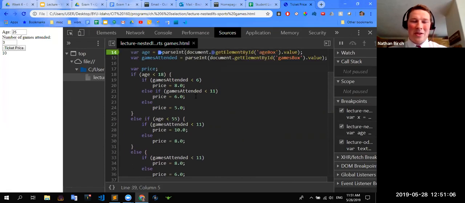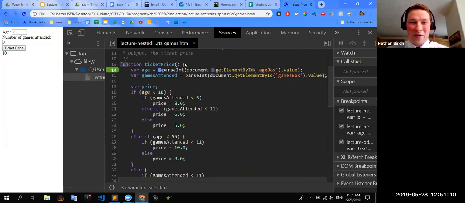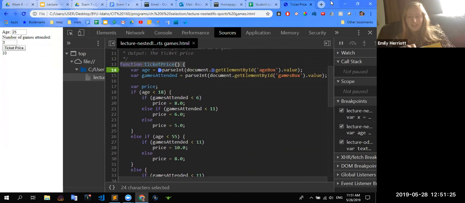So notice how I'm using the debugger here, okay? Again, I put a breakpoint on just the first line of this function, and I'm just hitting F10, and I'm just hovering over stuff to see what those values are as we're going, okay? Any questions about this? About the nested if statements, about the debugger, about anything?